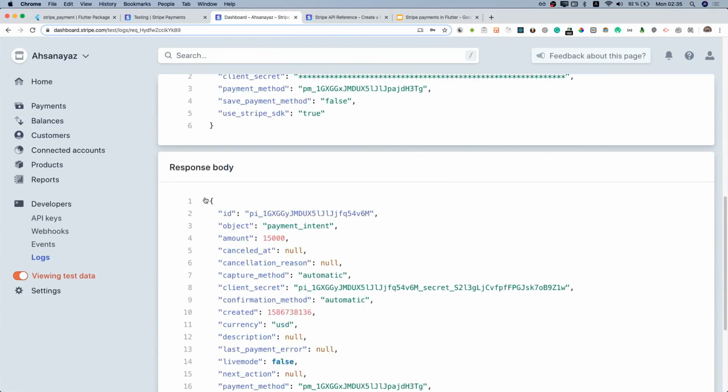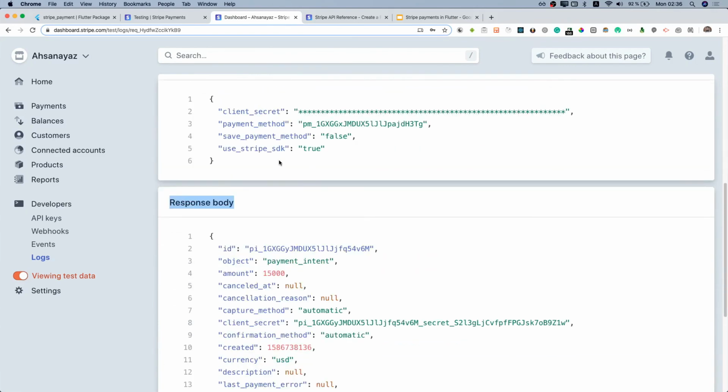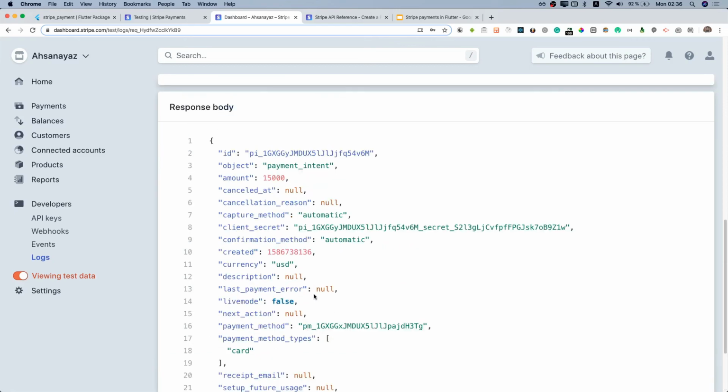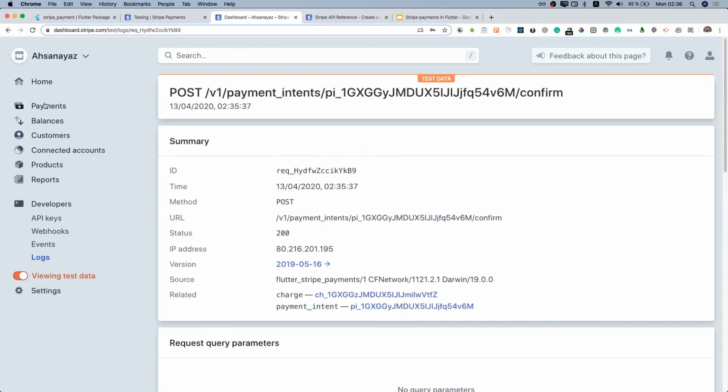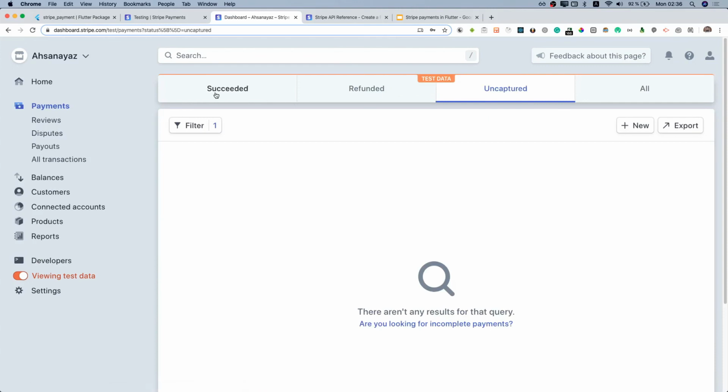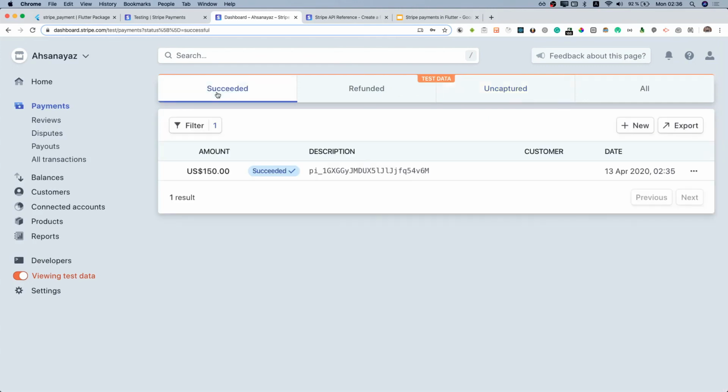And if I go here, you can see that this is the response body. We got these values in the response body, and then you can see if it has any status. So you can see that this has the status succeeded, and this is what we can use in our code to see if this was successful. And if we actually go to the payments, you will see our first payment that was done. So you can see that here in the succeeded, we have US $150. So we have our first successful payment.